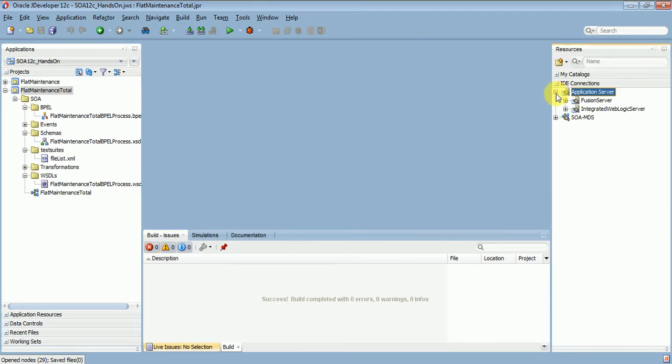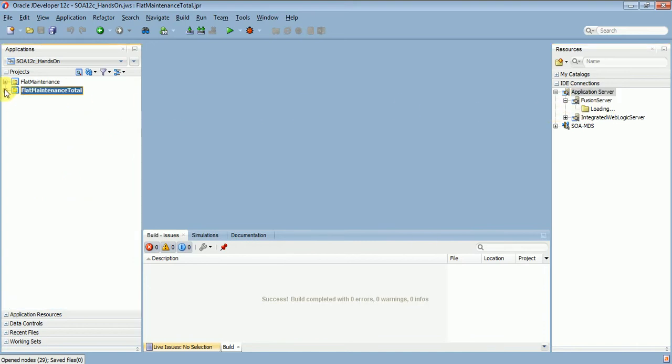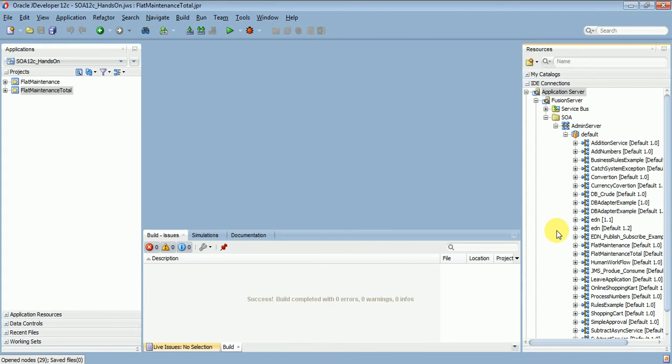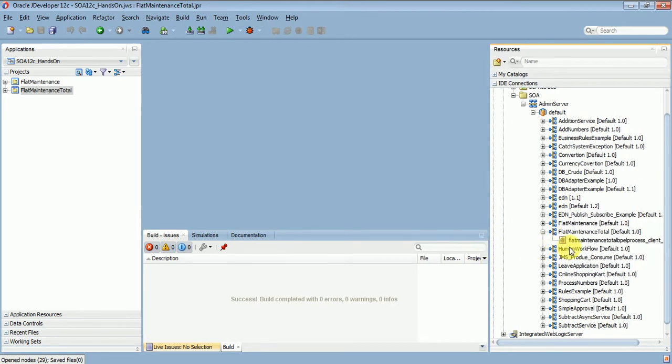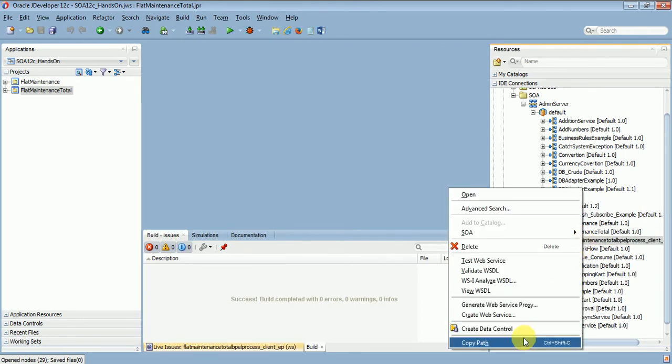So you can take the WSDL from the EM console level. I'm pretty much comfortable in JDeveloper. Expand SOA. Now look for the flat maintenance project, the flat maintenance total service. Right click on the service and copy the path.